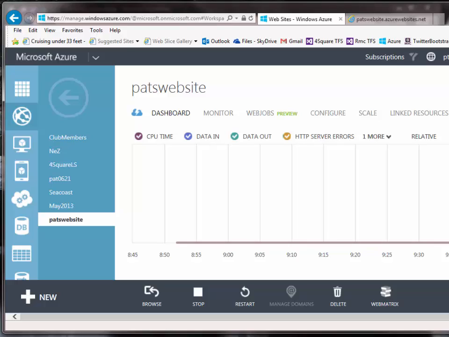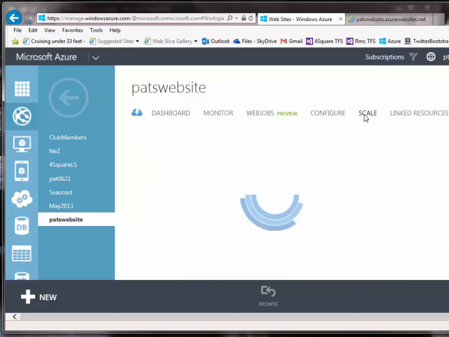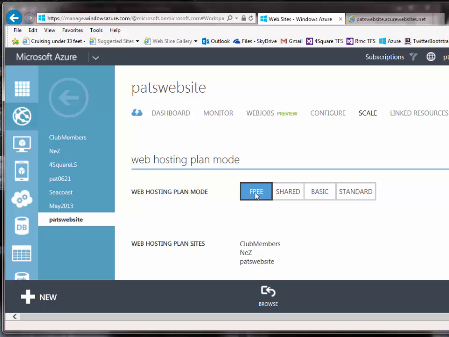Now if you want to use this website in other ways, you can of course just keep on building on it. You can also configure this and scale it up. If you do that, you might wander out of the zone of free websites. As you see, free here, if you want it shared, basic, or standard. That's going to change a couple things. But anyway, the free ones, off and running, no trouble at all.